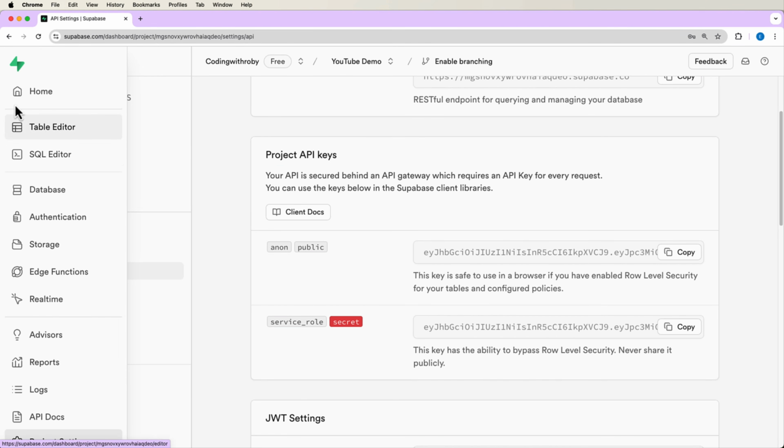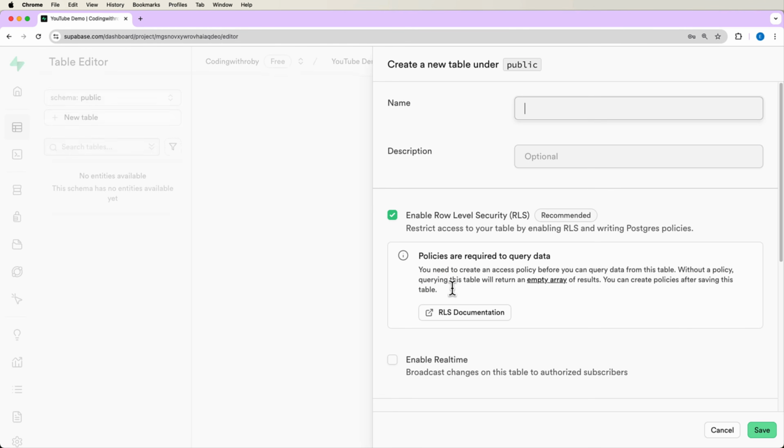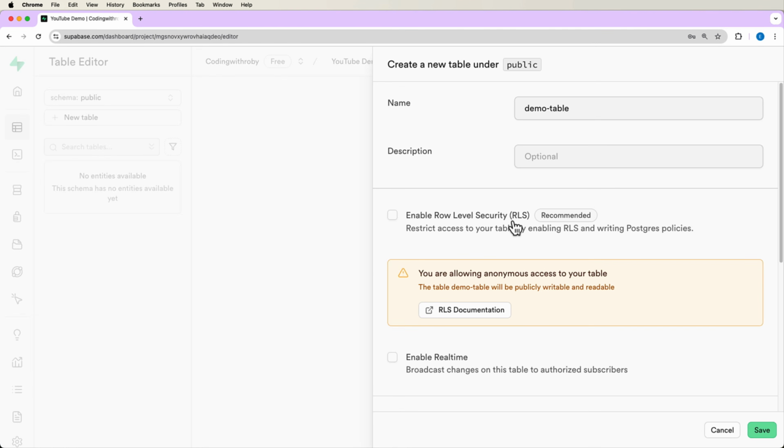Now what we need to do is go back into our Supabase and go over here and do the very first option, which is table editor. Here, we're going to create a new table by just saying create table. This table is going to be called demo table. And I'm going to remove this RLS, which is row level security, just so we can have a little bit more functionality within our demo. And then we can say save.